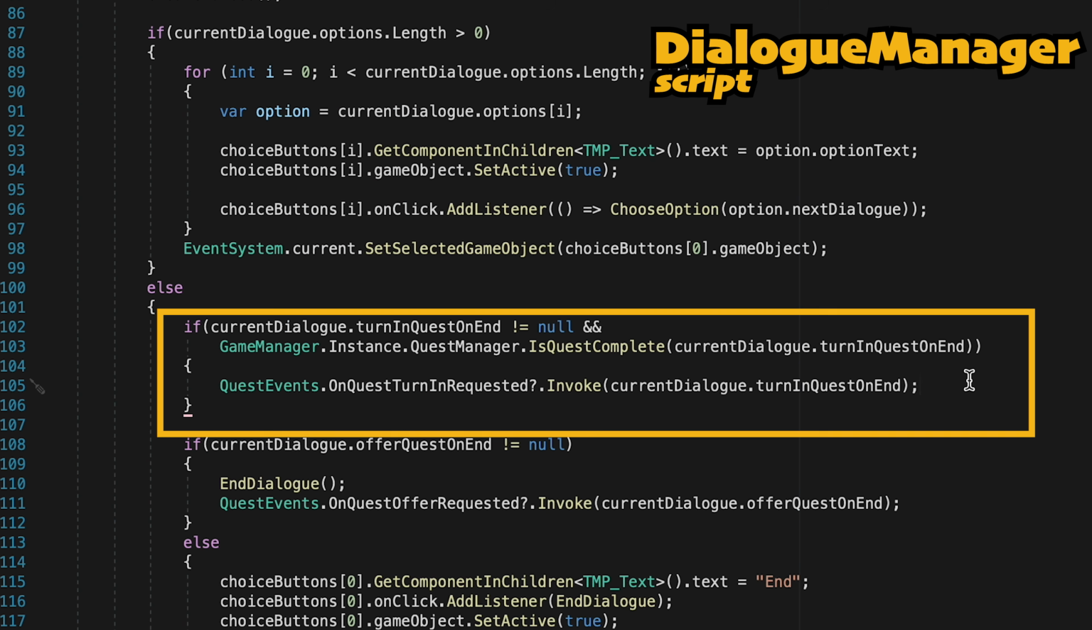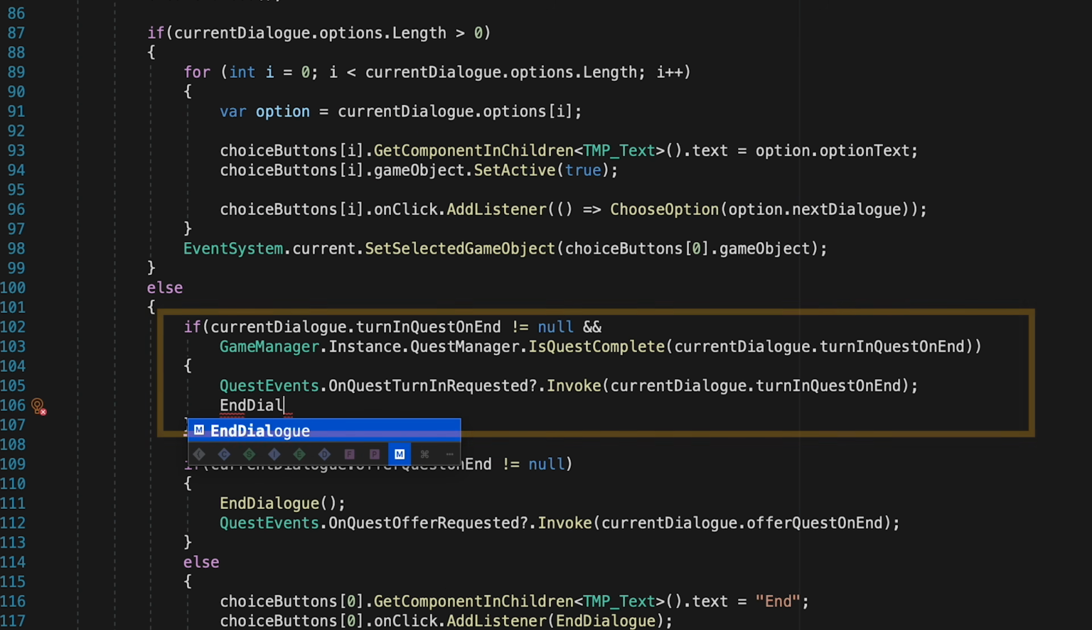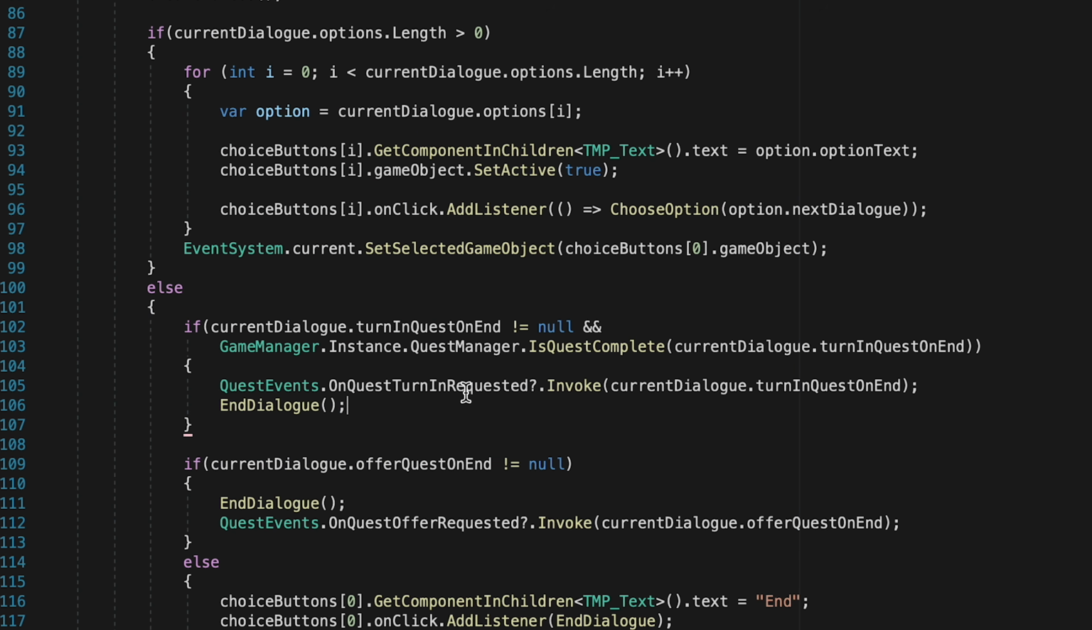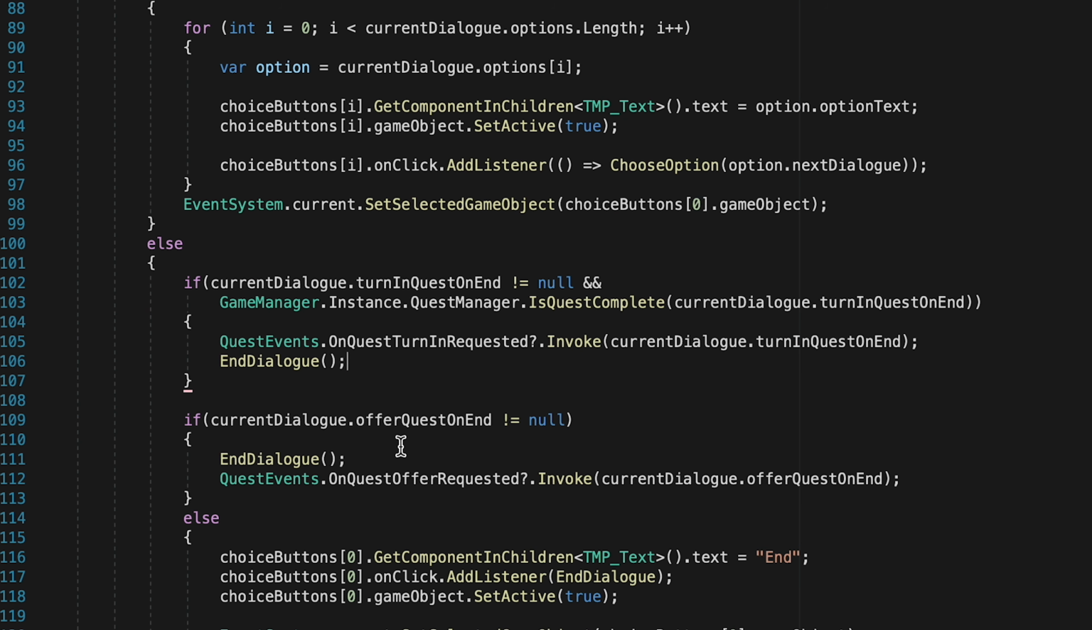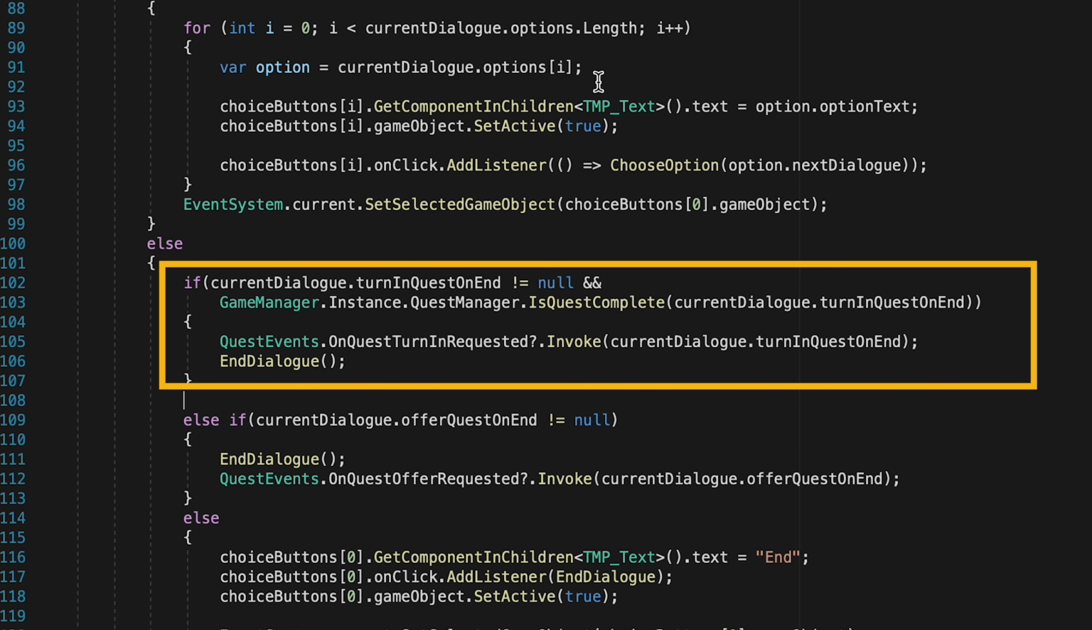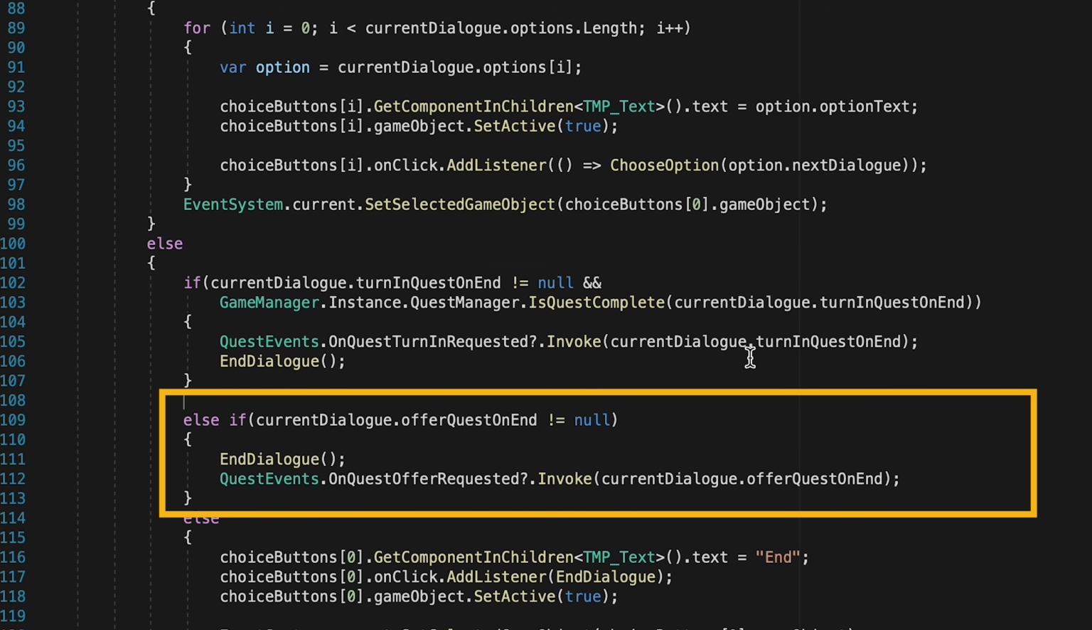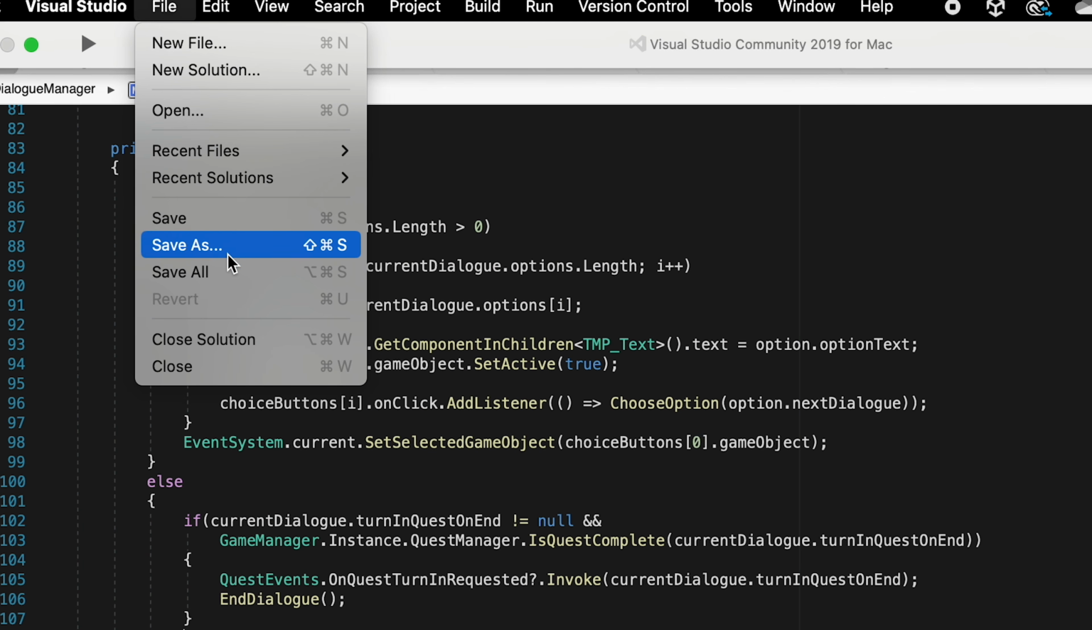Now once this is done, the only thing remaining is to end dialog, as we do want to close our dialog box and stop any logic in this method. There's one last thing to do. We need to make sure to add an else if statement here. Otherwise, we will be simultaneously trying to complete and offer quests, which will become a mess. At this point, we'll save all one last time.